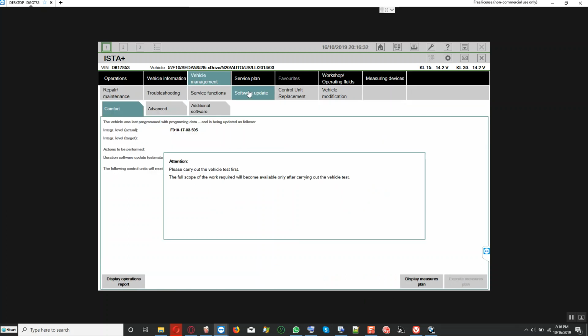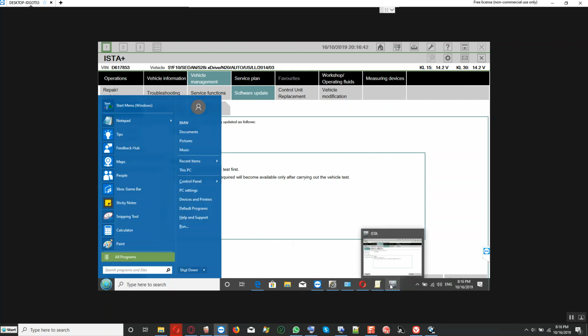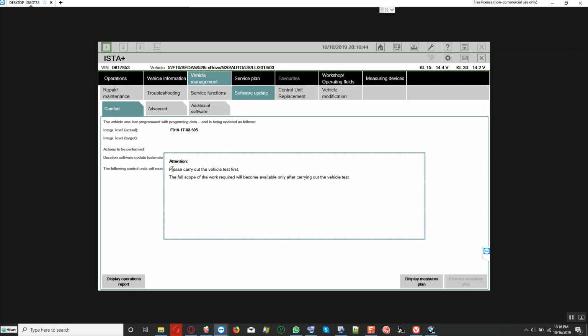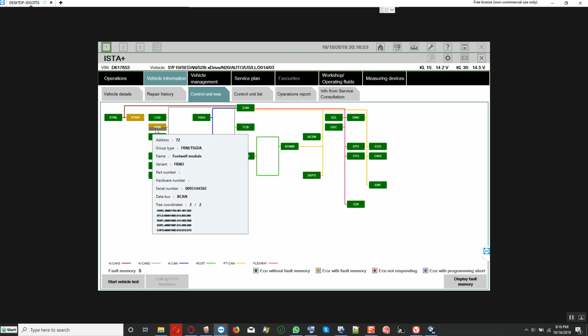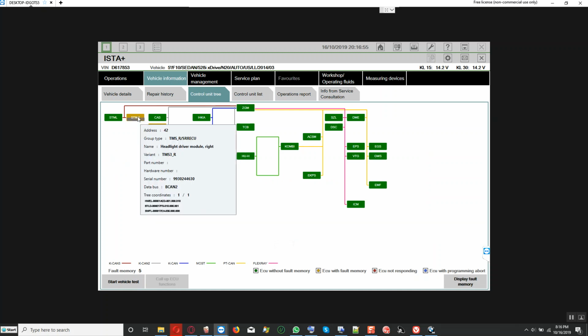We can go to software update here. Something is wrong. It's supposed to be calculating the measure plan, you know what I mean? Let me see if there's only one instance of this thing running. The measure plan should be calculating as I click on software update. The coding. There's no coding file in this.